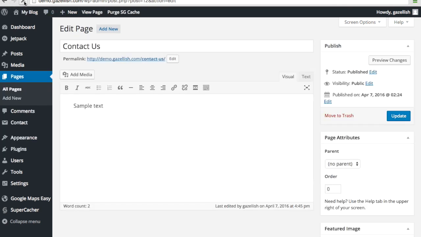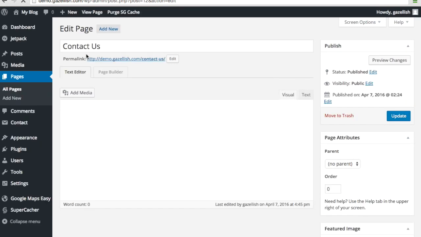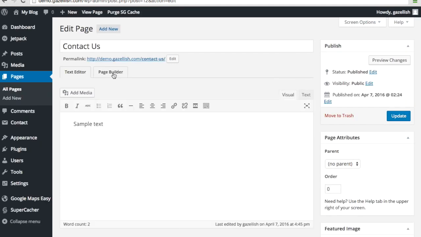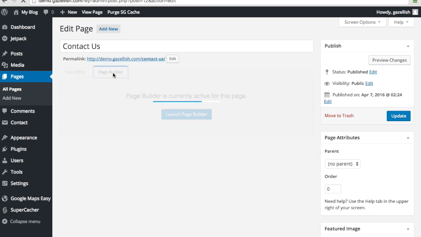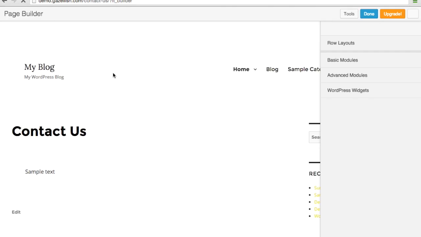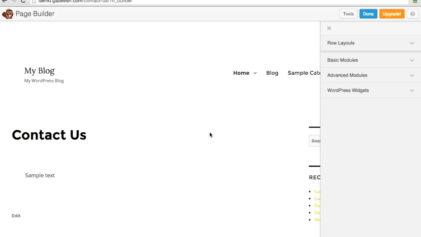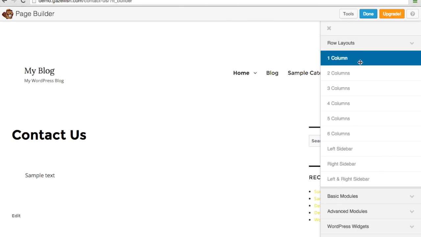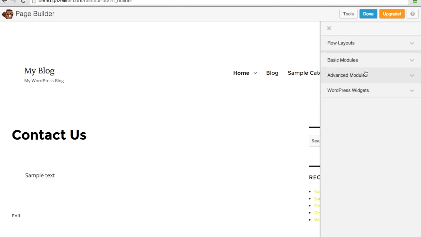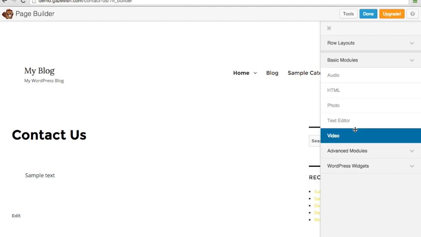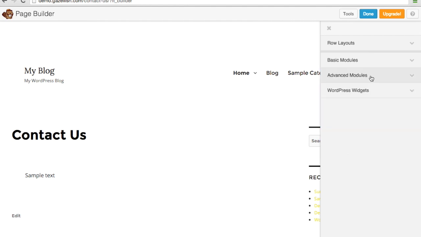Once you've installed it, all you have to do is edit a page like normal, but this time click the Page Builder tab above the text editor. You'll be taken to a live view of your page where you can click and drag to add rows with up to 6 columns, or add modules like a text editor or video, or you can add widgets directly onto your page.